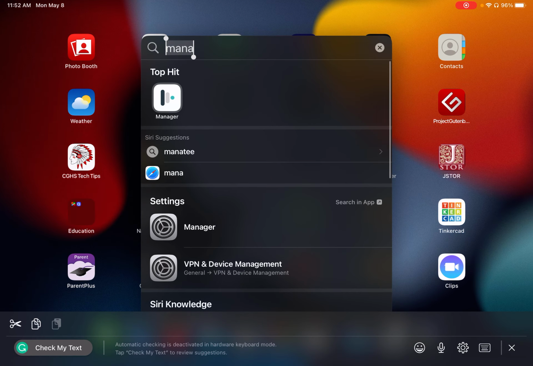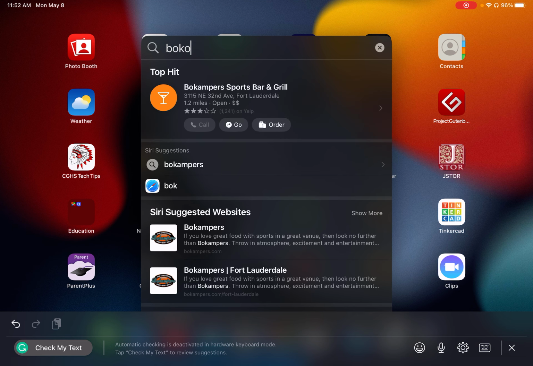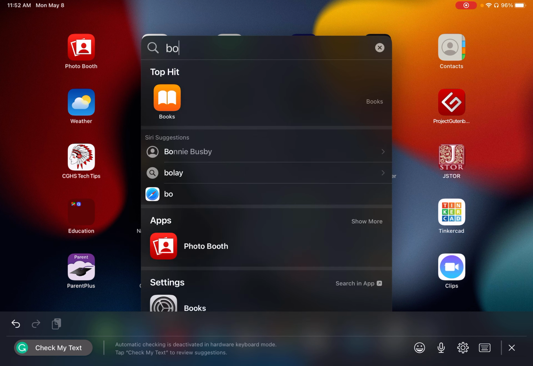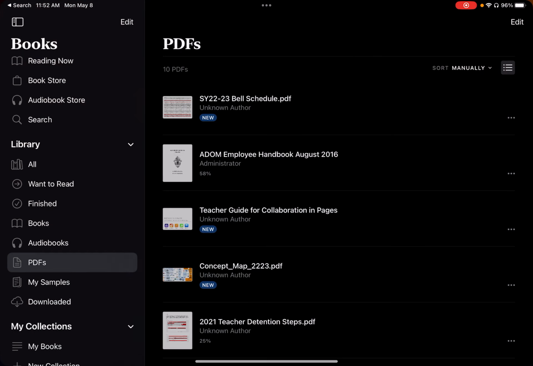And we're going to take a quick search here for books. It is no longer called iBooks, but it is called Books now. And we're going to click on that. And you're going to see that it takes us right into the Books application.